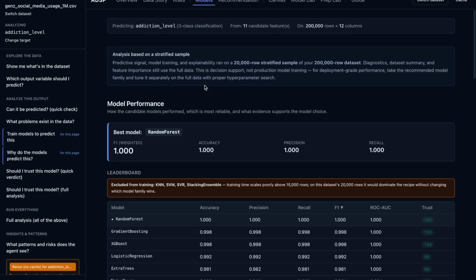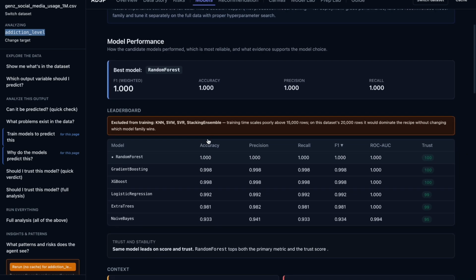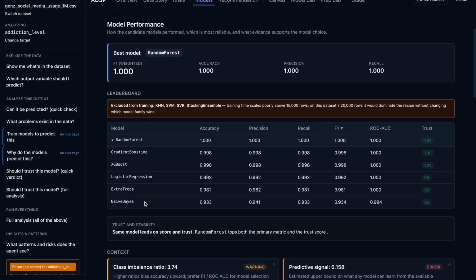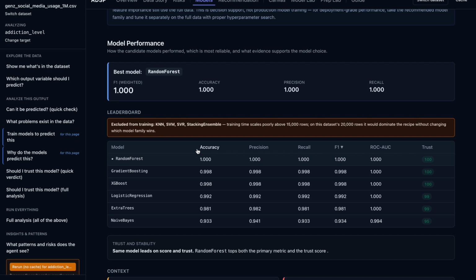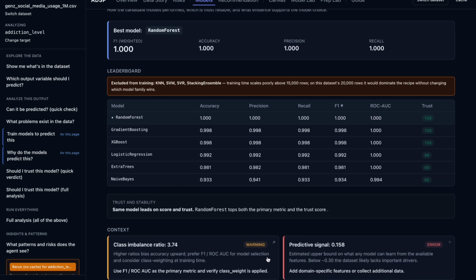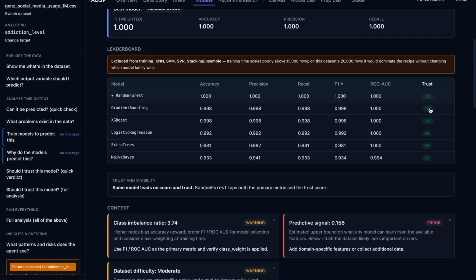Okay, so we see that for addiction level, the software tried applying random forest, gradient boost, XGBoost, logistic regression, naive Bayes. These are the standard machine learning algorithms that exist. The software itself applied all of them on the dataset and showed us the various metrics like the accuracy, the precision, recall, F1 score, ROC AUC. Now on the basis of these values, it gives a composite, representative value in the form of trust. And obviously the models having higher trust scores would be preferred and would be given to us as the ones which would be better fits on the dataset.